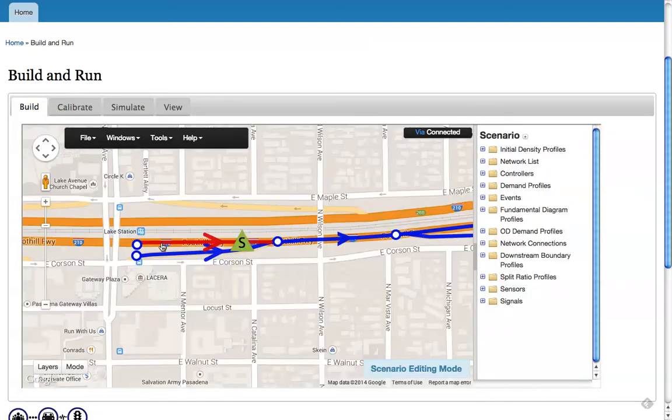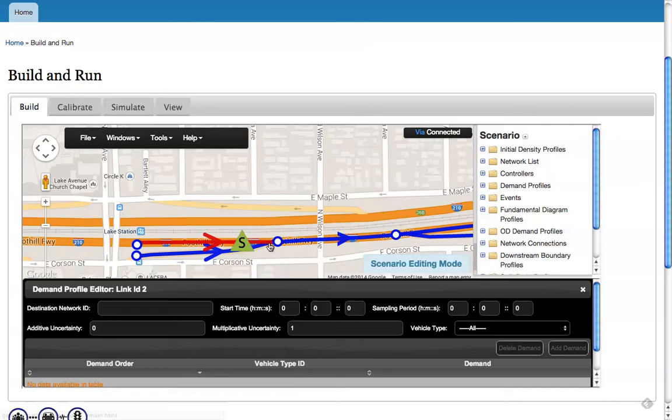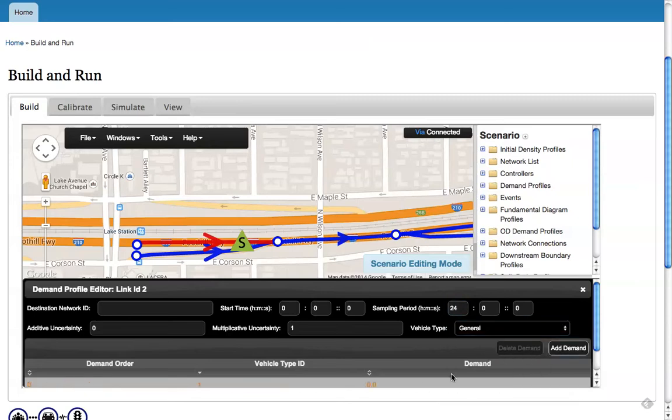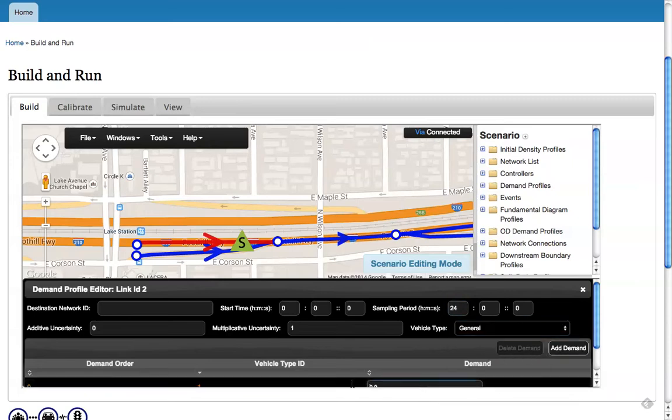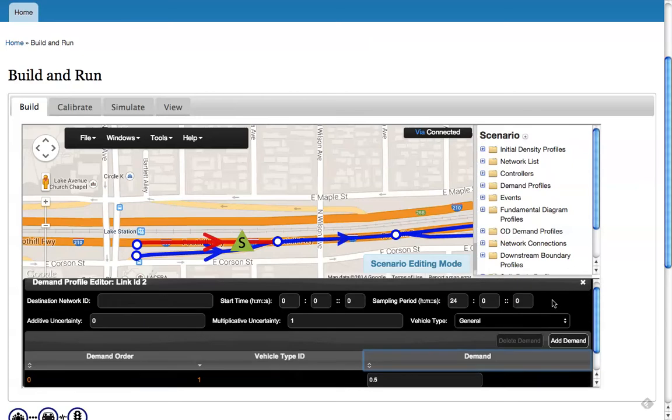I just want to make some demands, some input flows into these networks. We're just going to do some simple constant demands. It'll just be constant all day long. Here we are for the main line. We'll do it for the general vehicle type. And we're just going to do half a vehicle per second. So that's 1 vehicle every 2 seconds.